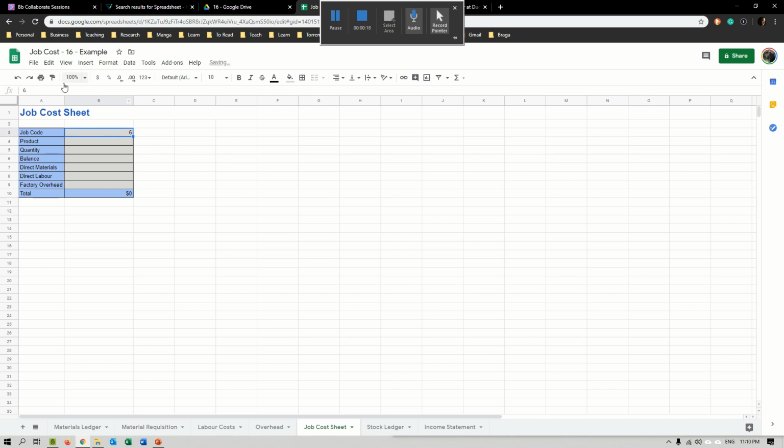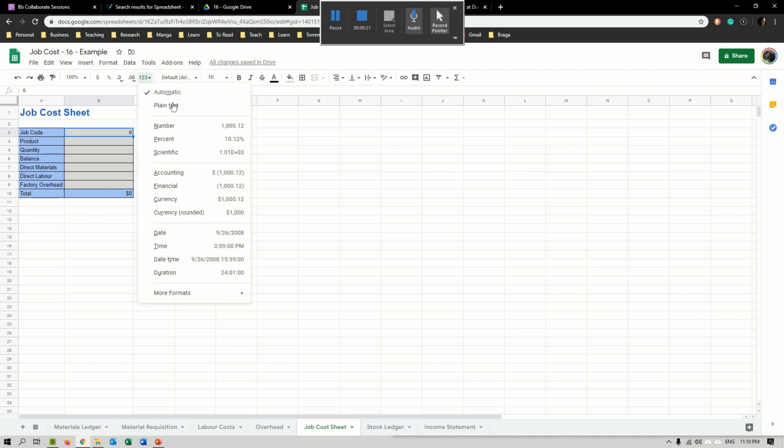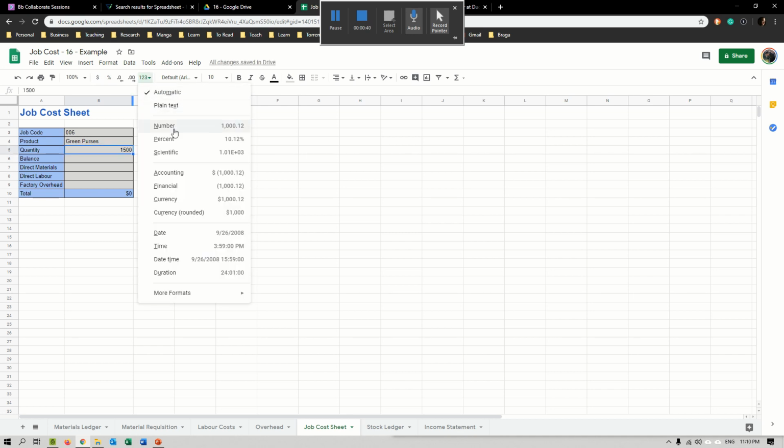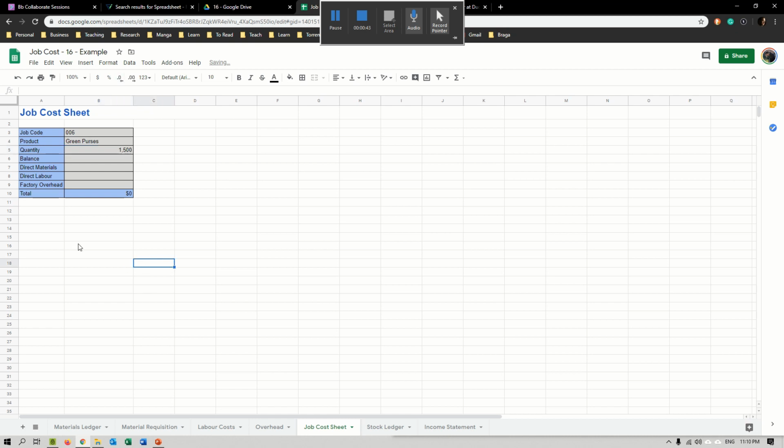Okay, once again, I forgot to format it here as plain text. There we go. Job 006, and the product was, let's imagine the product was the green purses. Okay, the quantity I'm producing is 1,500 of green purses. Okay, and then we would have here a balance in case we already have some, but for now we're not going to fill that, because for now we're just going to focus on the direct material.